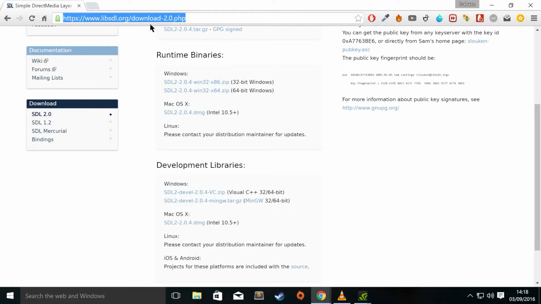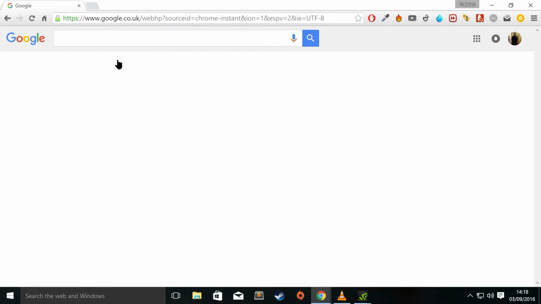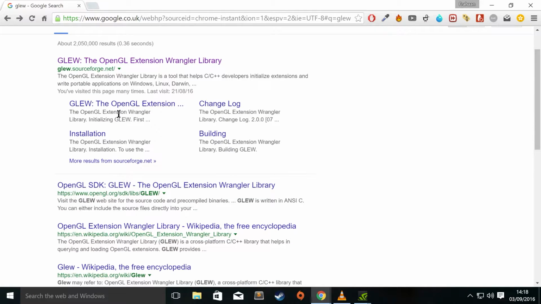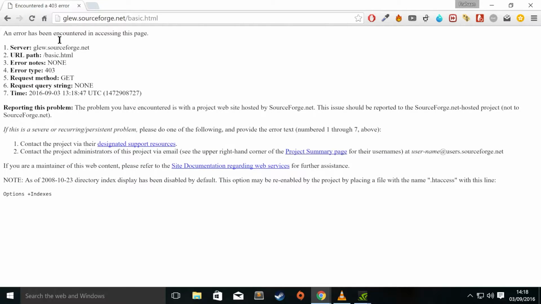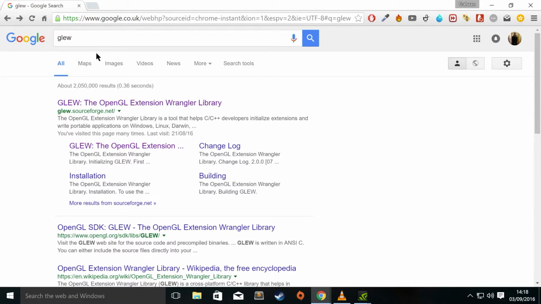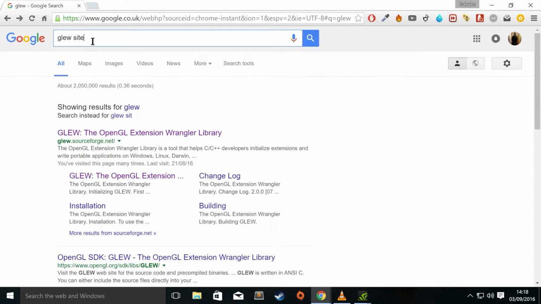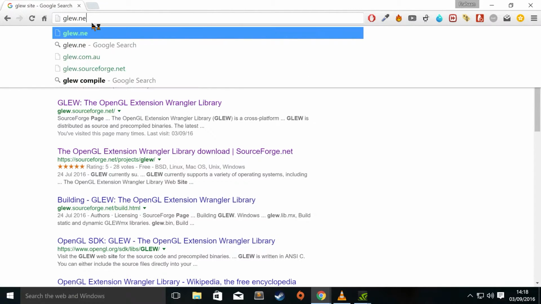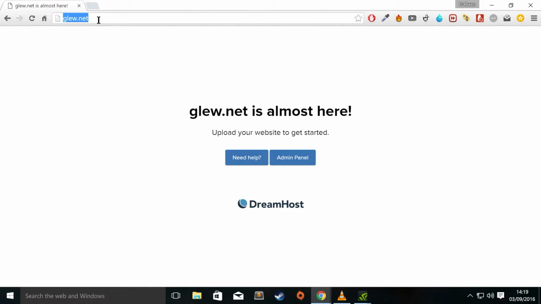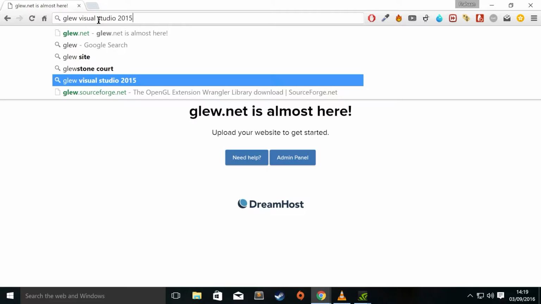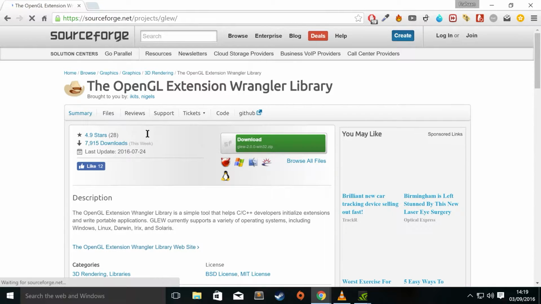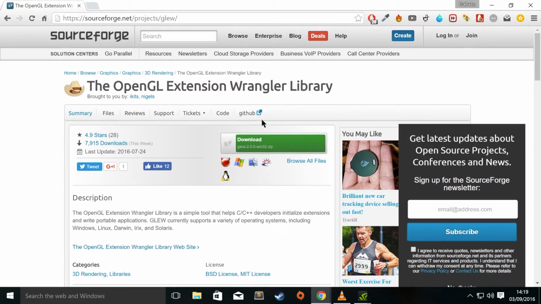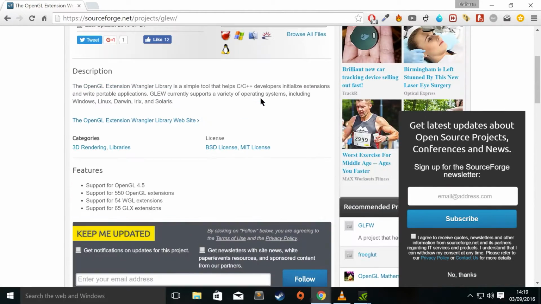Once you've downloaded that, you want to go to GLEW. Go to the first link. Ooh, no, we don't want that one. You want to go to the actual GLEW web page. Where is the GLEW web page? Let's try typing in glew.net instead. Oh, okay. For some reason it wasn't appearing. Let's go to SourceForge. From here, you want to download the Win32 version, or you can download the Win64 version if you Google it. It's pretty simple stuff.